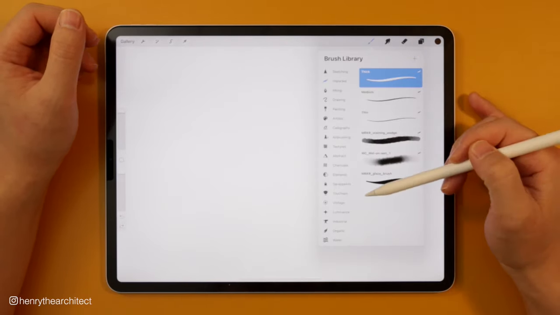I also have created and customized a few of my favorites, and they are pens, a marker, and a watercolor brush. I'll leave that as a download in the link below. But make sure you experiment and try some of these other brushes. They're really amazing how they're able to imitate the look and the feel of the analog.